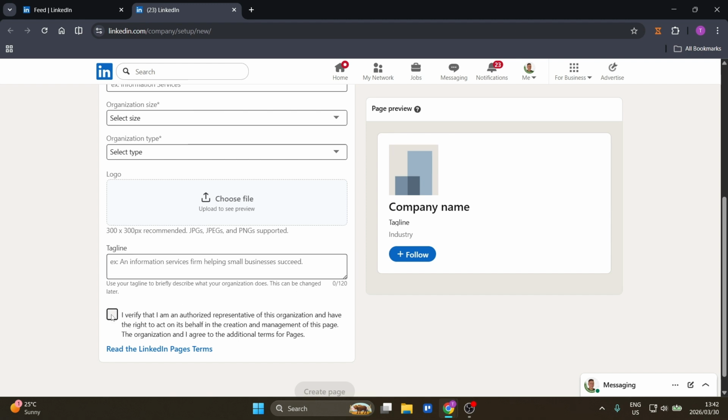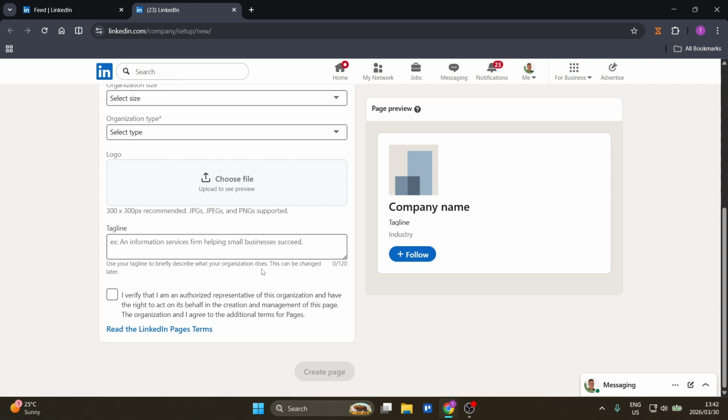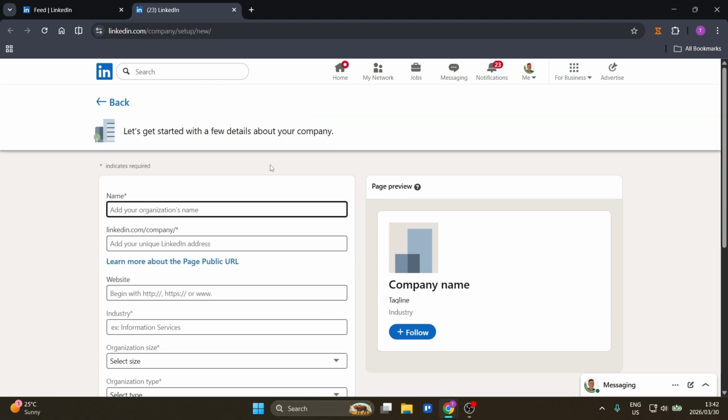And then you just need to verify that you can add this organization over here. You're going to come to the bottom, click on create page, and you now have a company page which you can manage from your own profile.